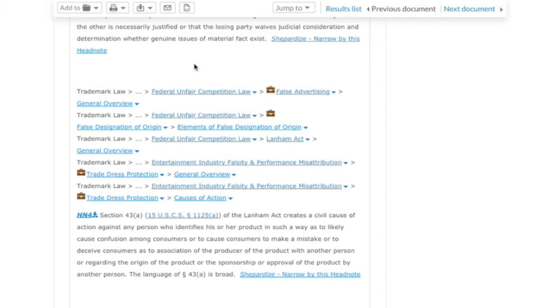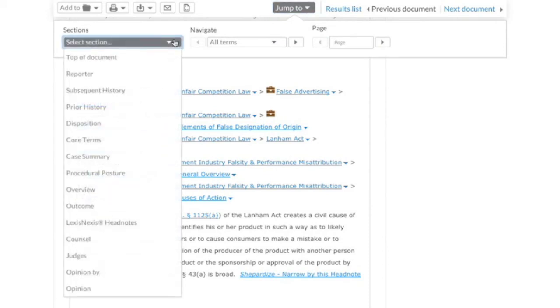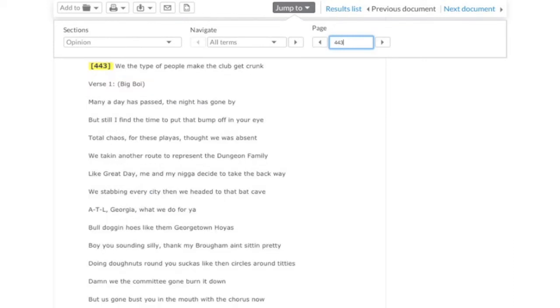The quickest way to navigate around the document is to use the Jump To function located at the top of the screen. Simply click Jump To and then jump to the appropriate section. So for example, if you wanted to jump to the opinion, simply click Opinion and it will take you to the first page. Also, if you wanted to jump to a specific page number, simply type that in. So if you wanted to go to page 443, type it in and it will jump you straight to that page.